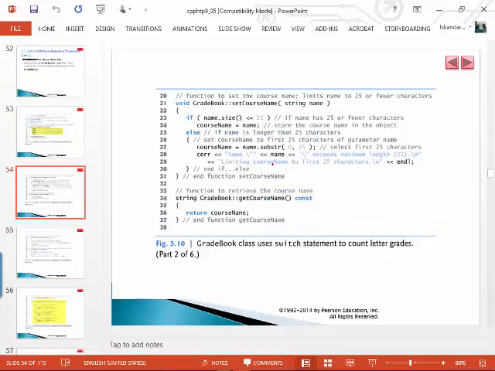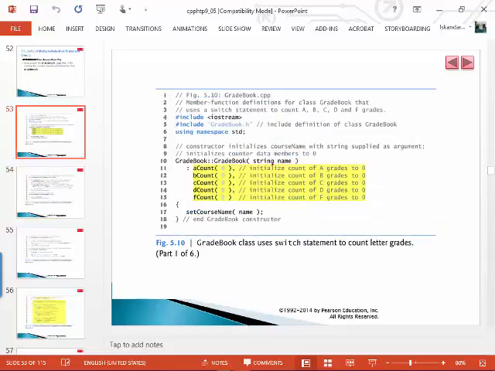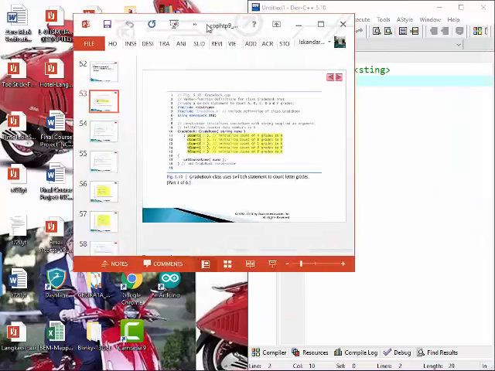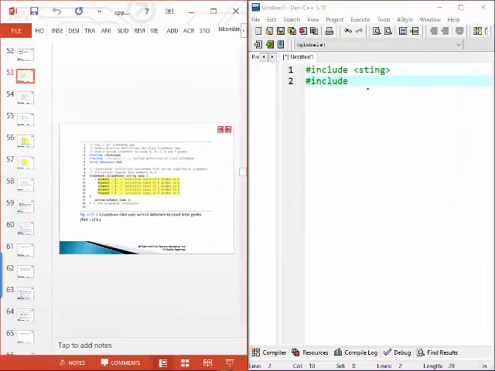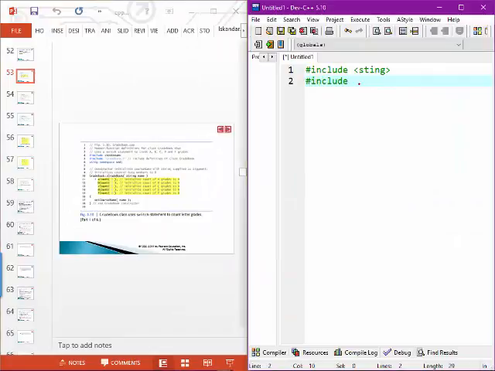I don't see it shown where he's including the standard I/O. Oh, here it is. Include standard I/O and using namespace right there. So we need to include those. Include iostream right there.